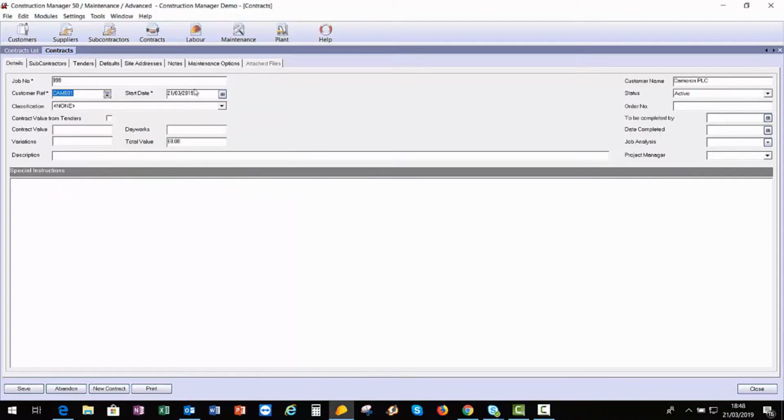Start date will default to today's date. We can obviously predate that or choose a date in the future if the job is not going to be started for a number of weeks or months.